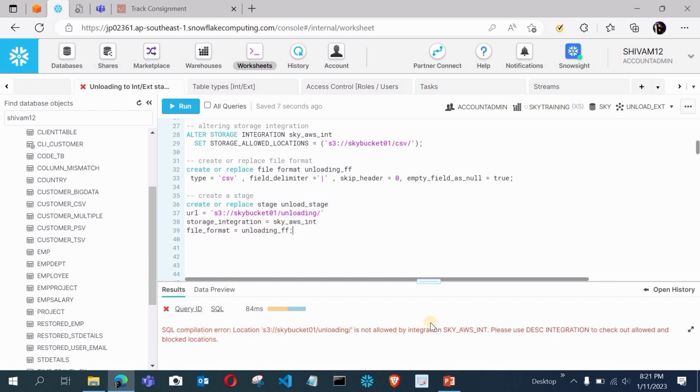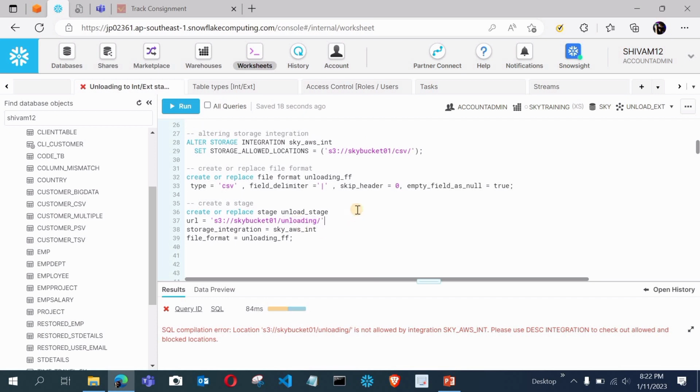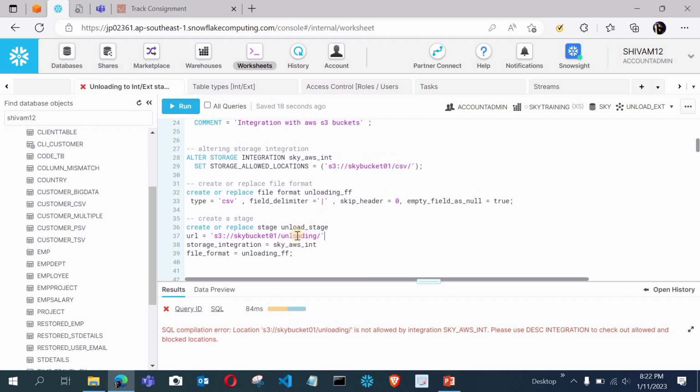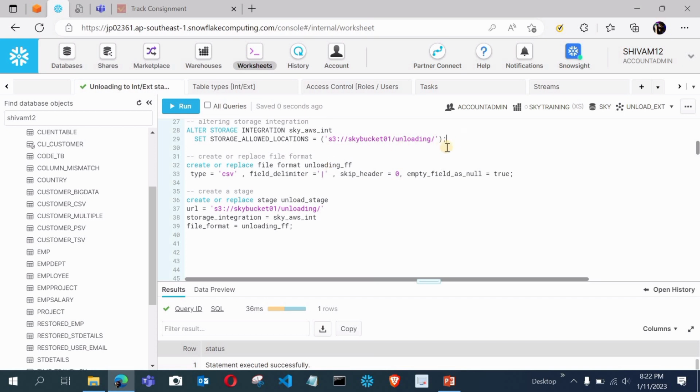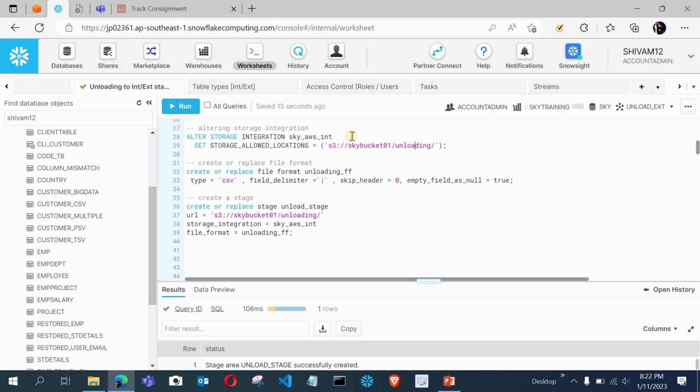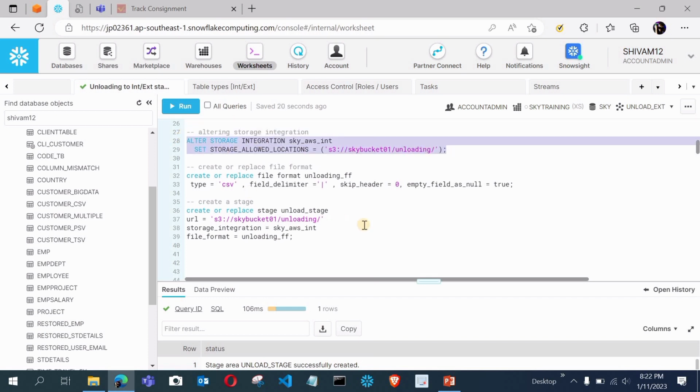What it is saying is that this sky aws int is not having permission to access this folder. So we will alter this and give this unloading folder permission to access. We are just giving this permission, and let me alter this storage integration object. Now you can see my storage integration object is altered, and now we will create a stage. Now you can see the stage is successfully created because we have specified this permission here. That's why I have written this alter storage here, so that you can understand these things. So now my stage is successfully created.